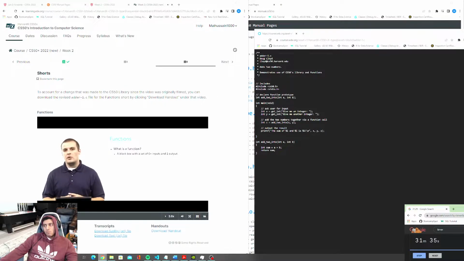What is a function? Well, a function is really nothing more than a black box. A black box that has a set of 0 or more inputs and a single output. So, for example, this might be a function.